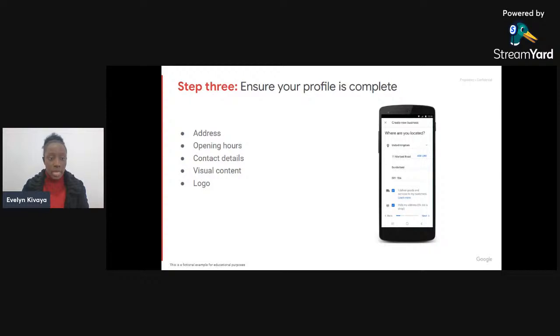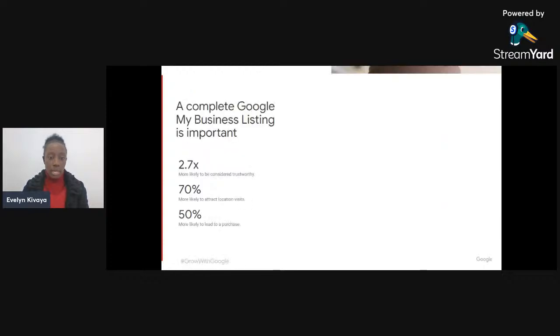So step three is ensure your profile is complete. You should ensure that you've added the address. The address is your exact location. For example, our business, Africa 118, is located in Westlands, along Mogadishu Road, in Rainbow Towers, on the sixth floor. I'll put all that detailed information so that if, for example, a prospective client wants to visit our offices, they will be directed to our address exactly. And also ensure that you've input the contact details, logo, cover photo, and other promotional images.